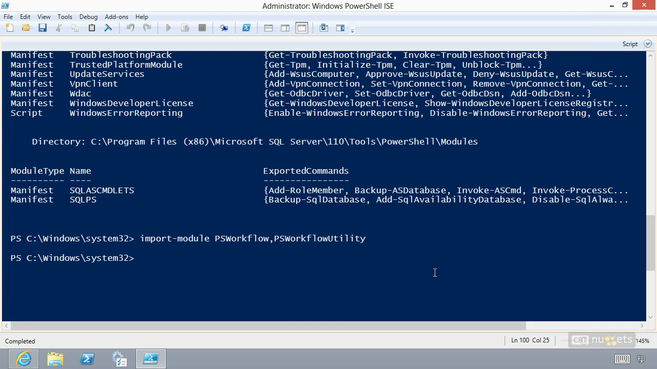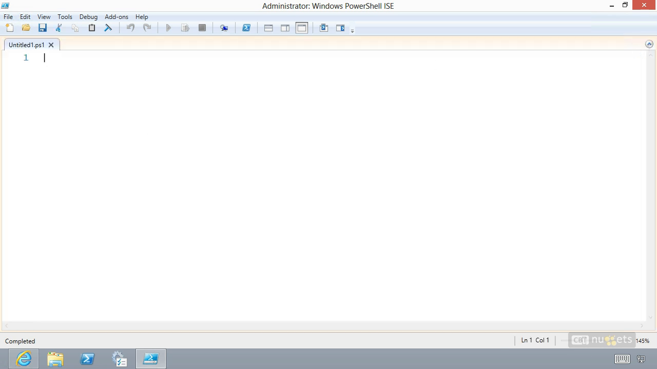Now you don't have to do that in PowerShell version 4 and later. It'll automatically get you the help files at least without you having to manually import those modules. Now that I've imported them into my environment, I can start working with them.